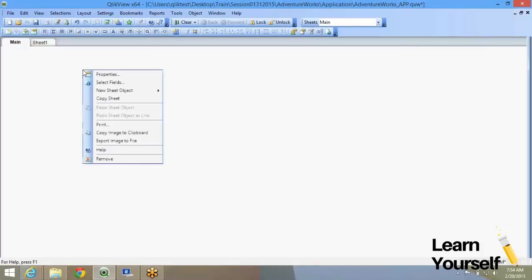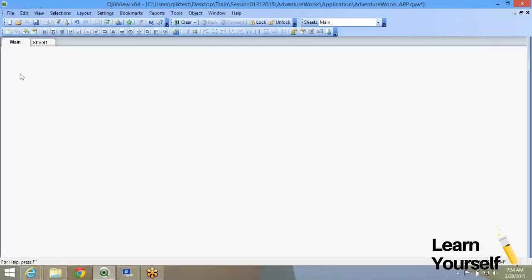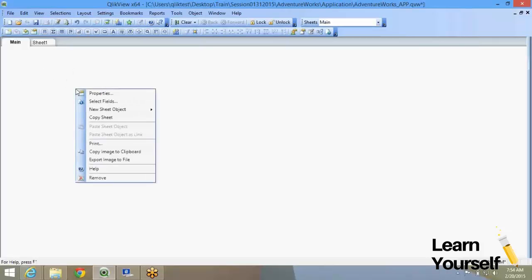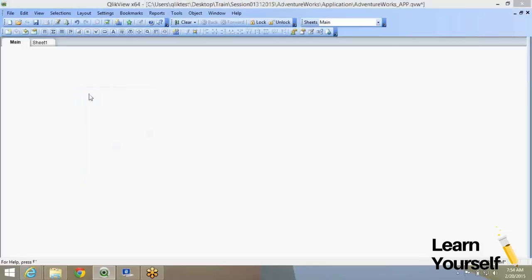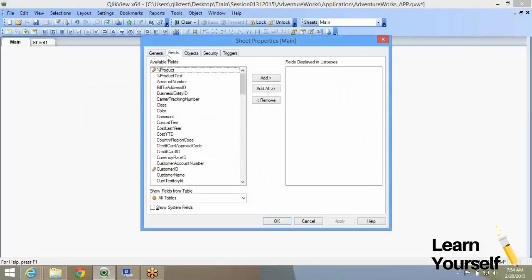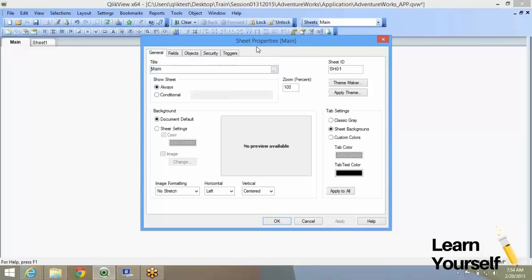First, the sheet. So right click on a blank sheet, right? This is a blank sheet. If you right click anywhere, it will give you a couple of options. And if you go to the properties, it will take you to the sheet properties. So over here, if you see, it's directly taking you to the sheet properties. Over here, there are categorized different properties. I mean, now they have categorized different properties into different tabs.